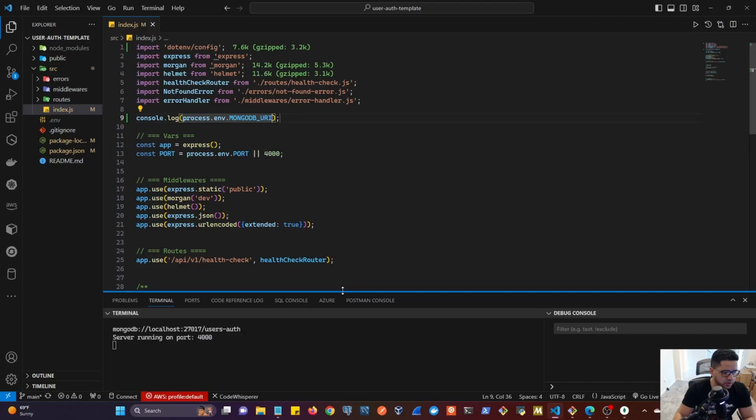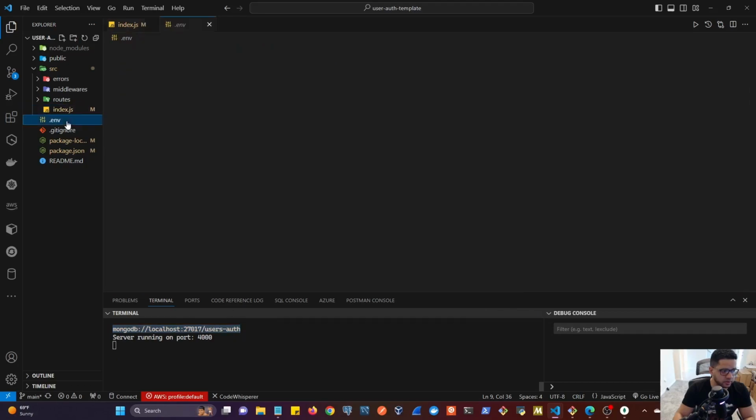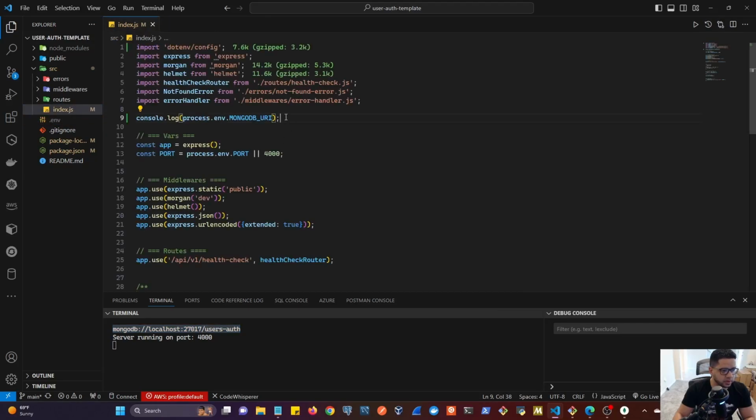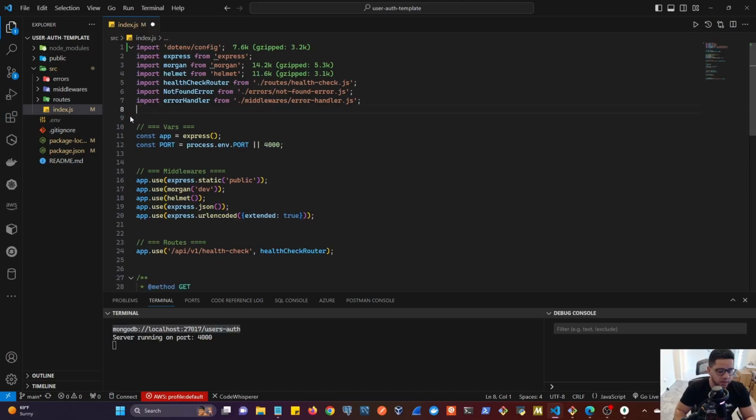And now if we take a look at the terminal here, we have the URL in here. Cool. So we are able to access these values here. We can get rid of this. This is just for testing here. And now we can move on to actually connect to the MongoDB.